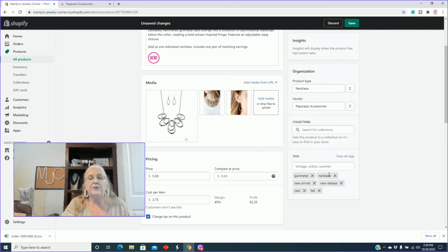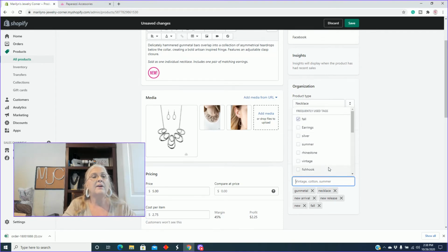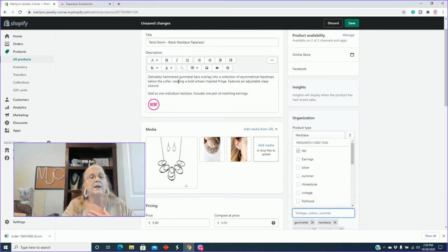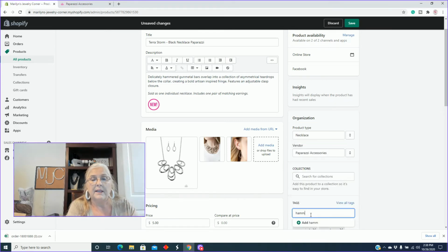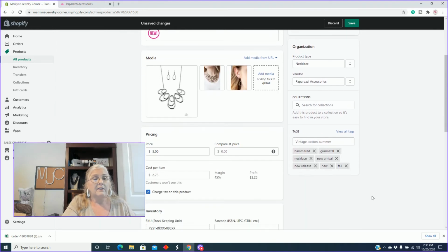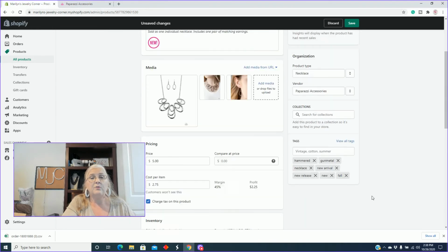Okay, if you don't see the tag you want in there, you can always type it in. This is a hammered gunmetal, so I'm going to put hammered and see if it'll come up. And if it doesn't, you can push add. That is a part of it, because somebody may search for a hammered look, okay? So that is how I do this.